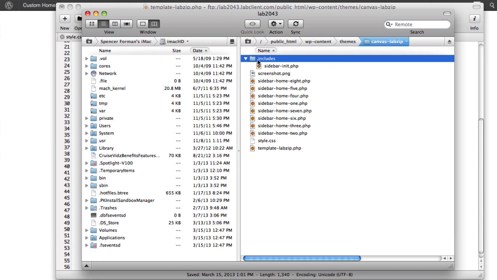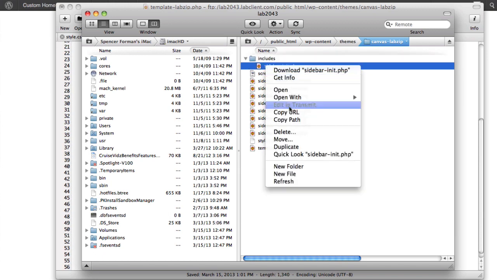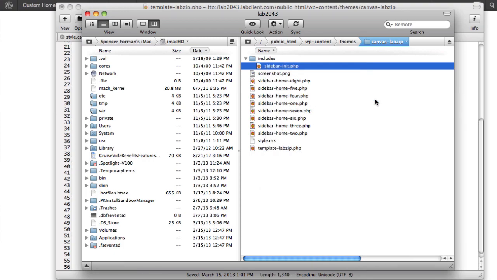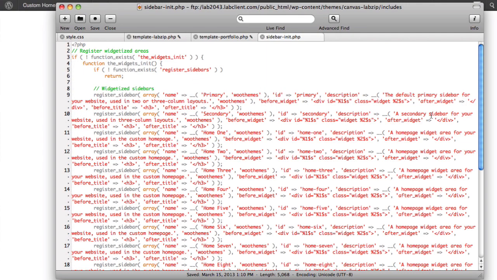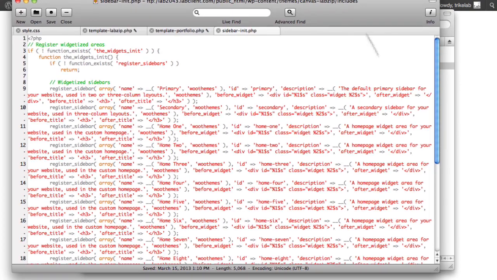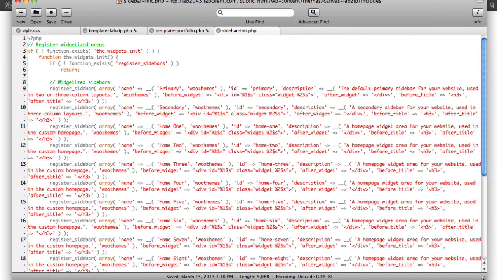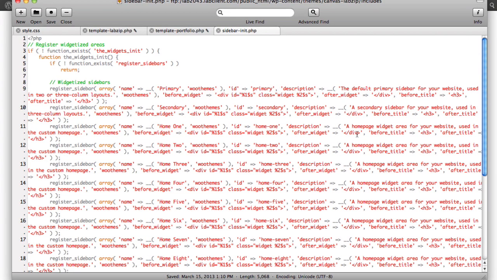That in the root of the child theme is the includes folder, and inside of that is sidebar init. So we open this up, and now, oh, it's just a lot of code. It's crazy. There's tons of stuff here, right? Well, don't worry. I'm going to walk you through it. Most of this stuff you're going to see already exists, which is beautiful.